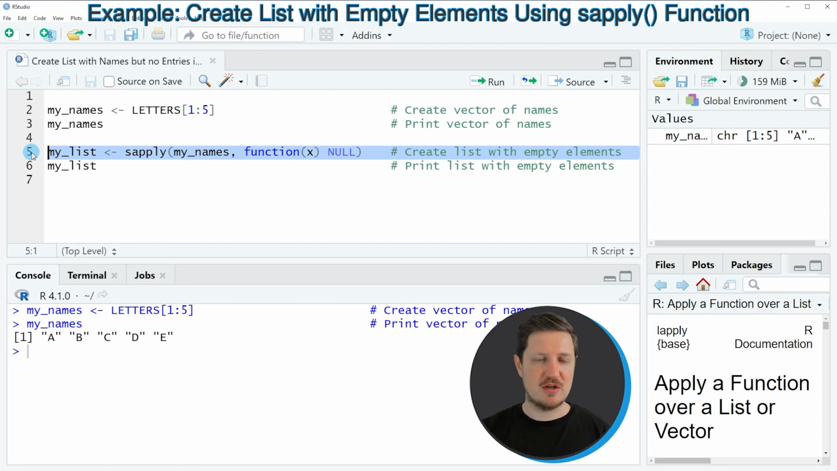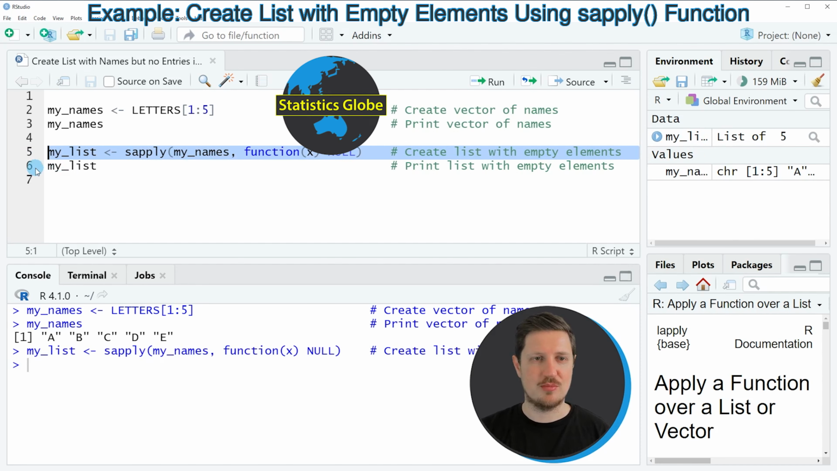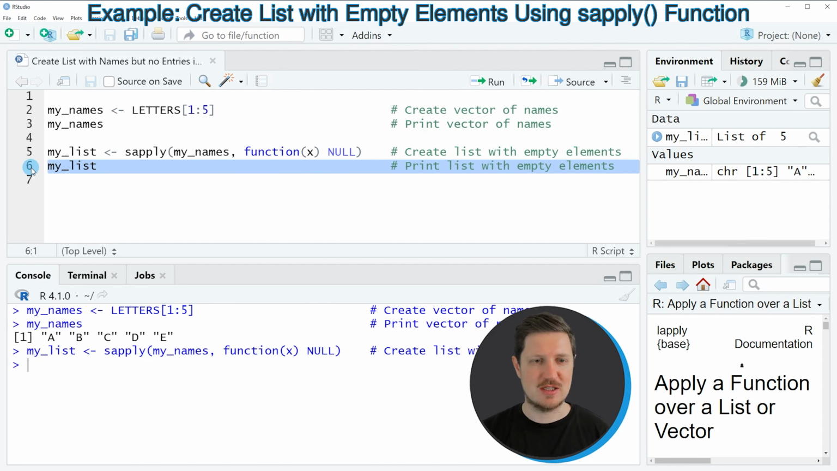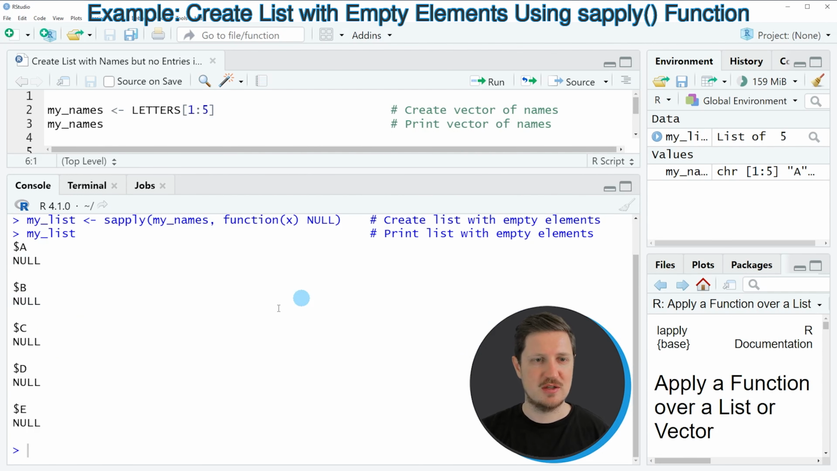So if you run line 5 of the code, you can see that a new list object is appearing at the top right, which is called myList. And we can print this list to the RStudio console by running line 6 of the code. And then you can see that we have created a list object containing 5 list elements that have the names A, B, C, D, and E. However, the entries of these list elements are equal to null.